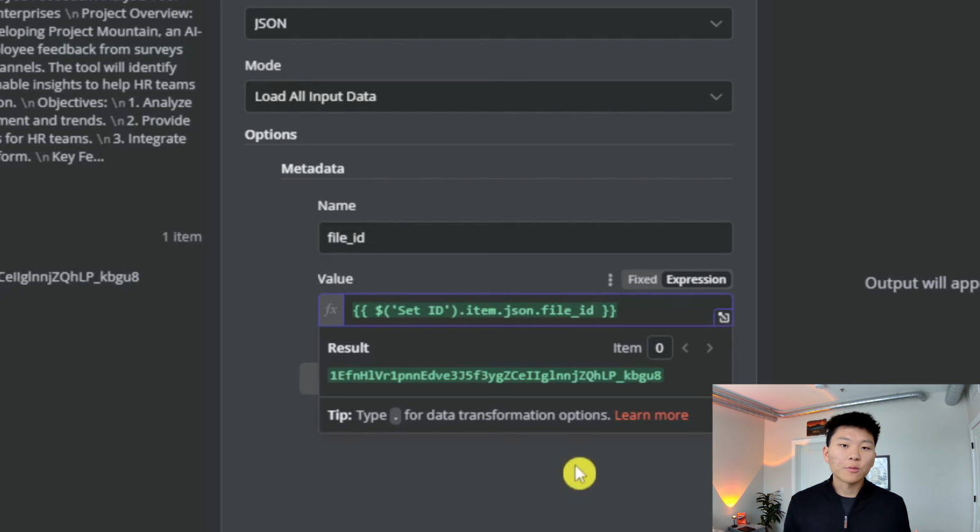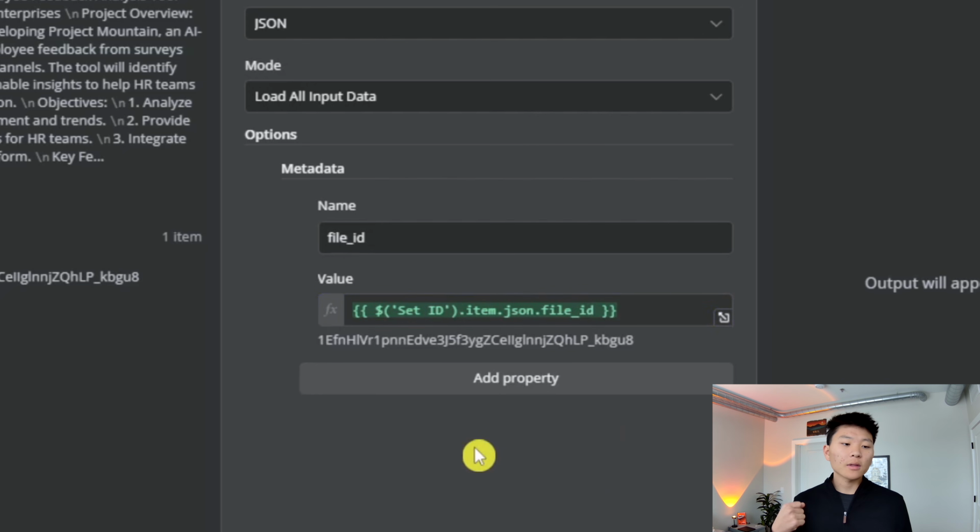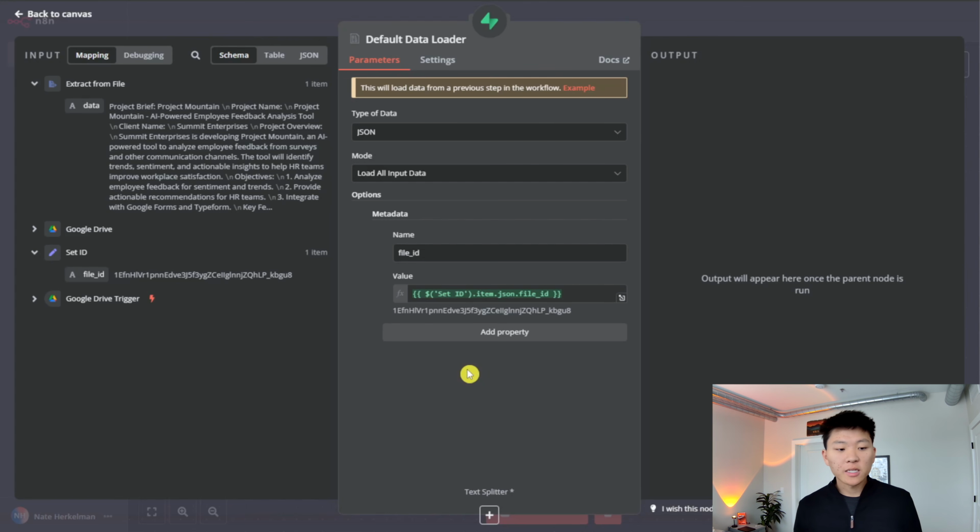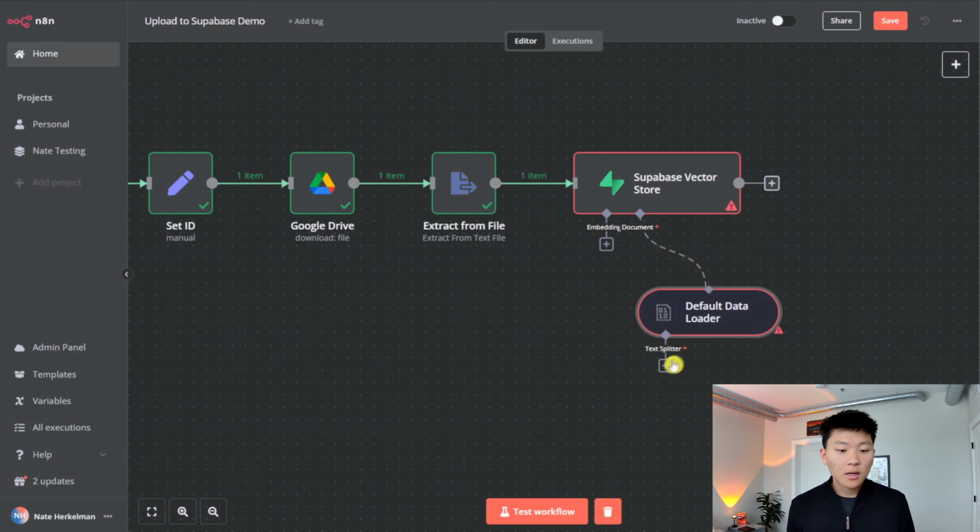Okay, now we can see we're getting the actual file ID back. And this is how we want it because now in the metadata of our Supabase, we will see a file ID. So that should be good.